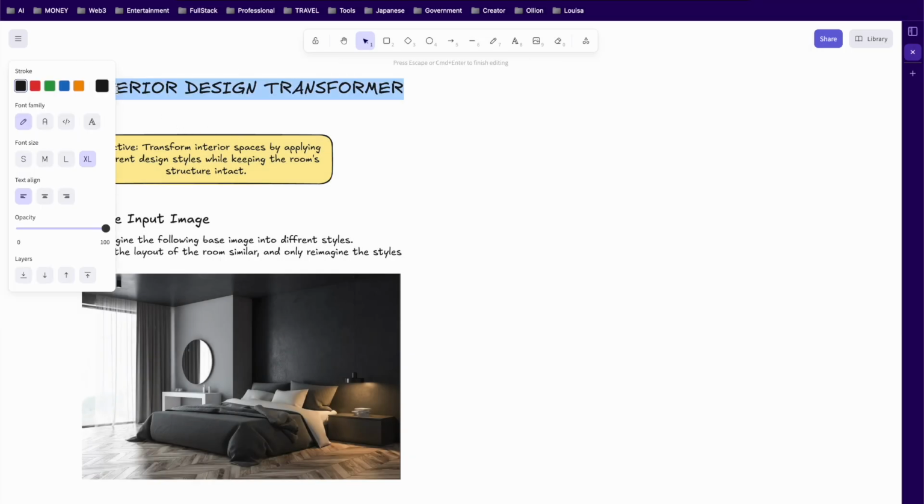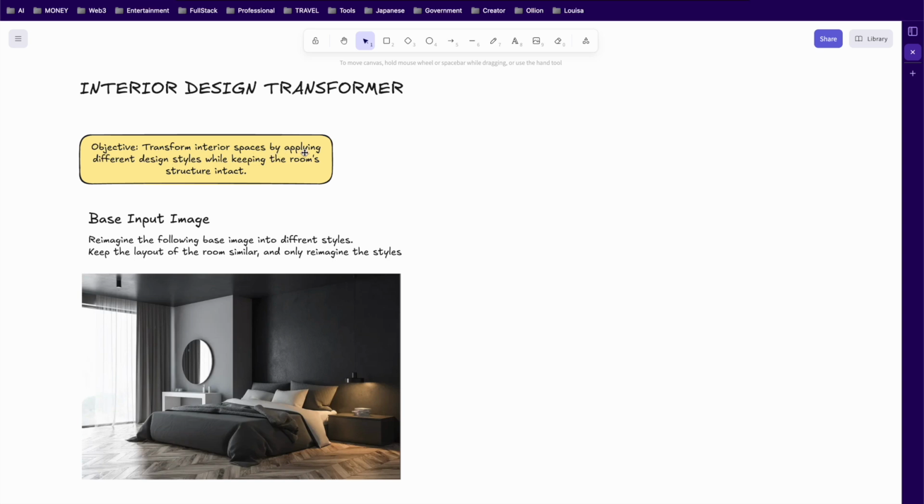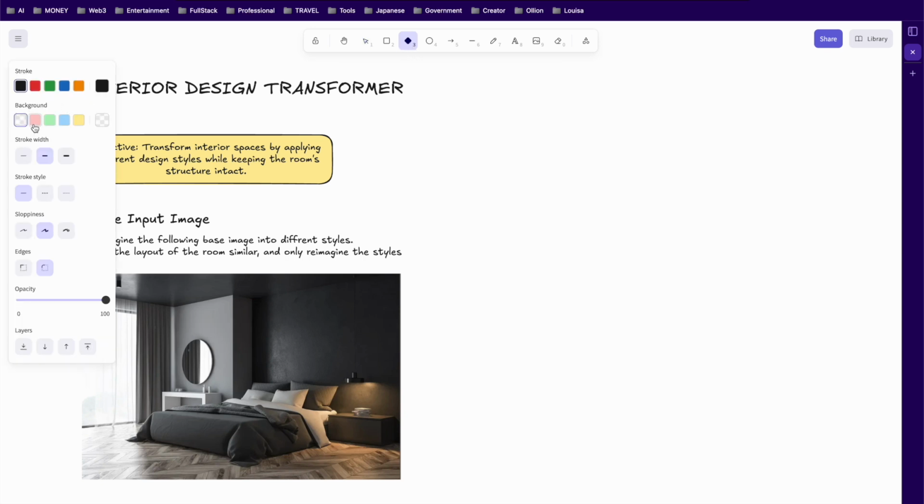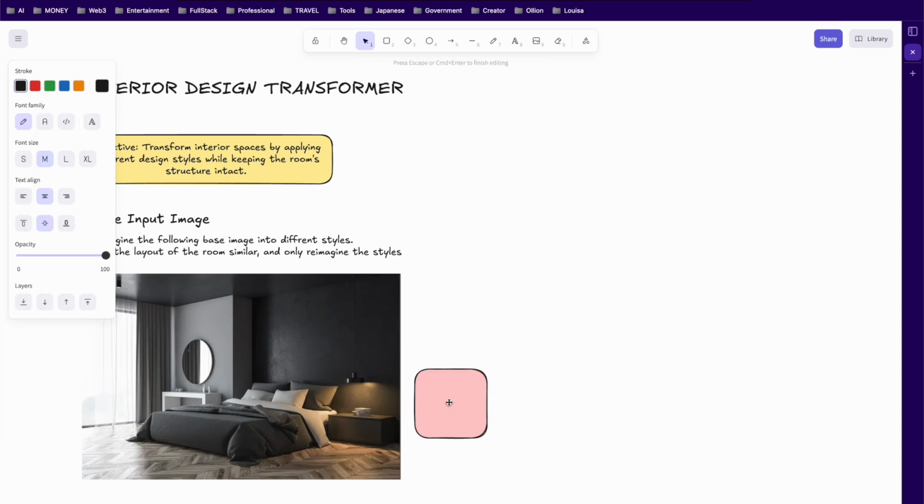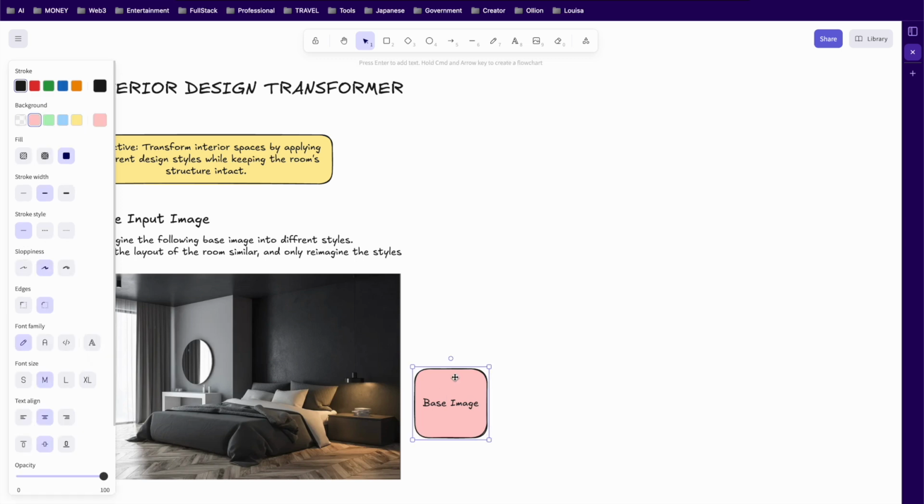All right, now that we got the complex parts done, let me try to break it down in a much simpler way. So our objective is to transform interior spaces by applying different design styles while keeping the room structure intact. This is the base image we're going to use, and we're going to reimagine it into different styles. Here's exactly what I did. We started off with the base image. This base image is going to be the same for all the flows we do.